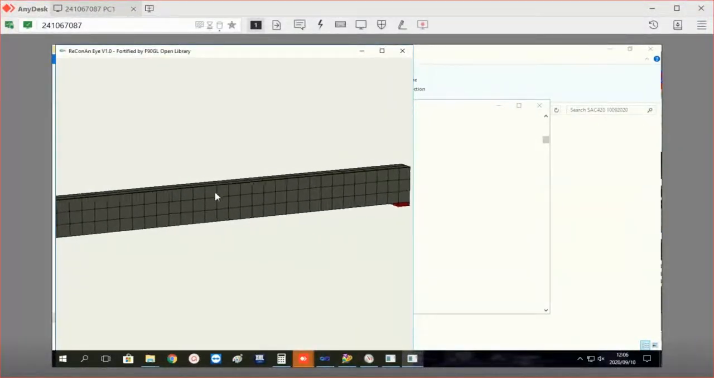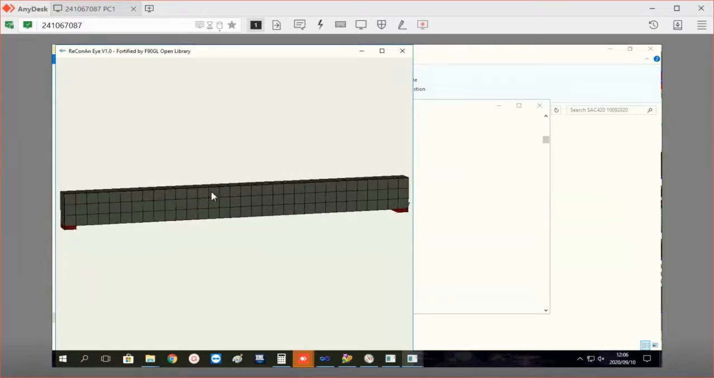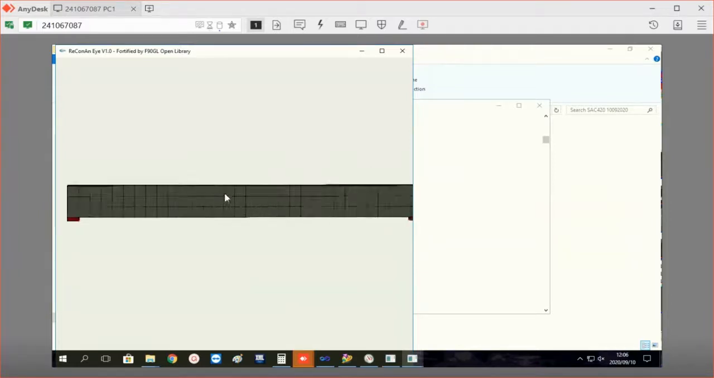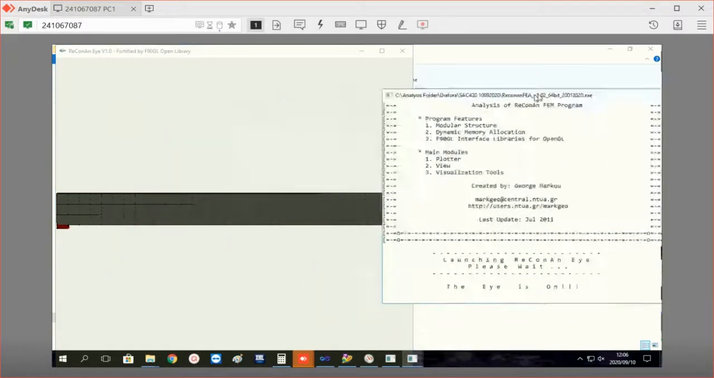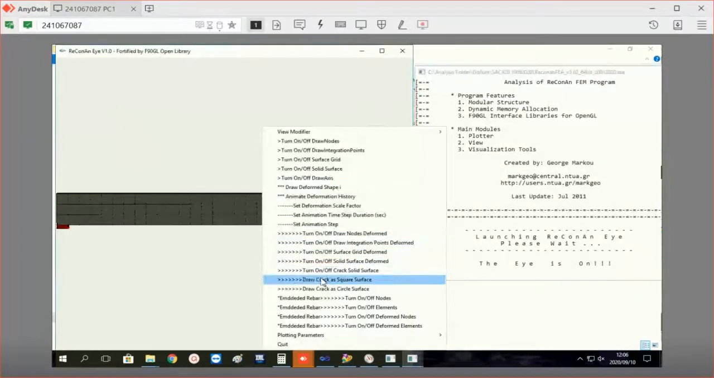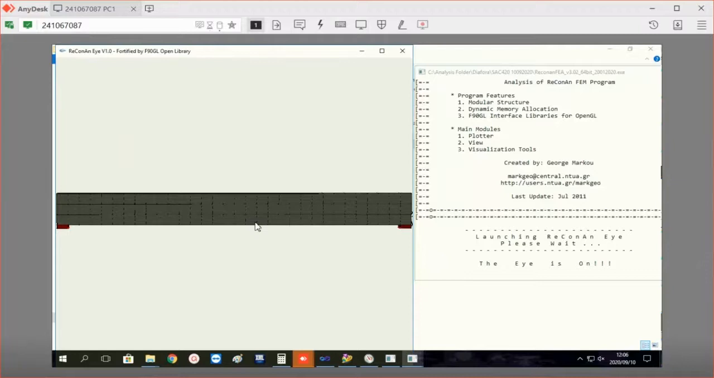So this is Reconan 9. Now we are going to use Reconan 9 to represent the crack opening and the crack pattern propagation, the crack patterns for each and every load increment as they resulted from the analysis. First of all, we're going to show the cracks as squares. You will see some white lines.